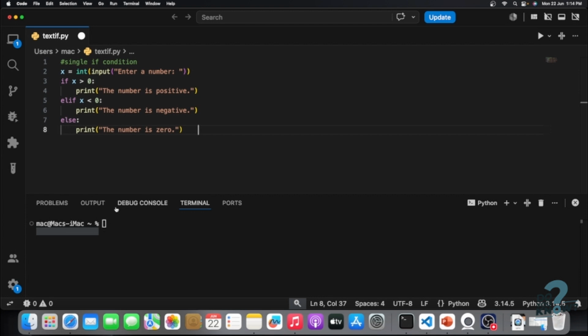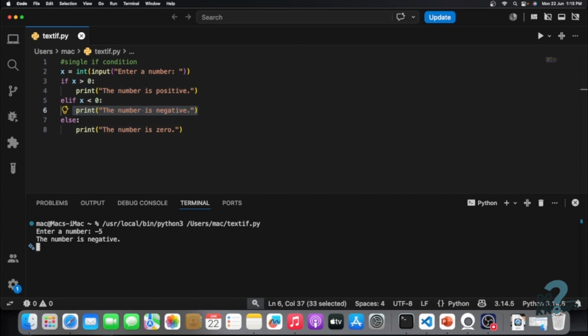Just clear this and now run it. You will have to put input. I am giving -5, which is less than 0. So the output would be the number is negative. Now let's run. You can see the number is negative. Again run it.